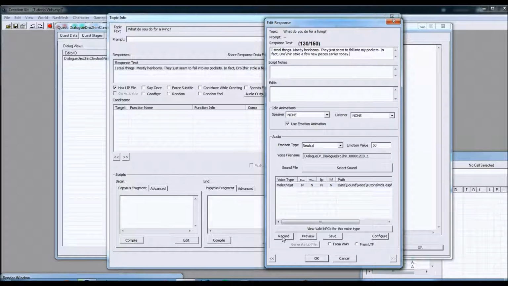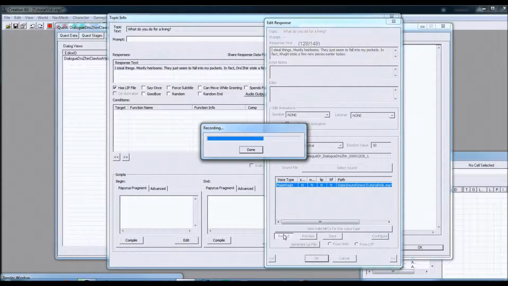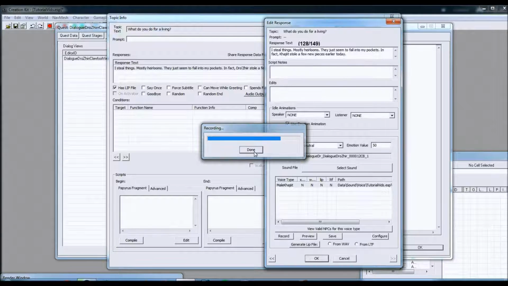So, when you're ready to voice your NPC, hover over this button called Record, and click it, and it will start the recording right away. So, here we go. I steal things, mostly heirlooms. They just seem to fall into my pockets. In fact, Khajiit stole a few new pieces earlier today.